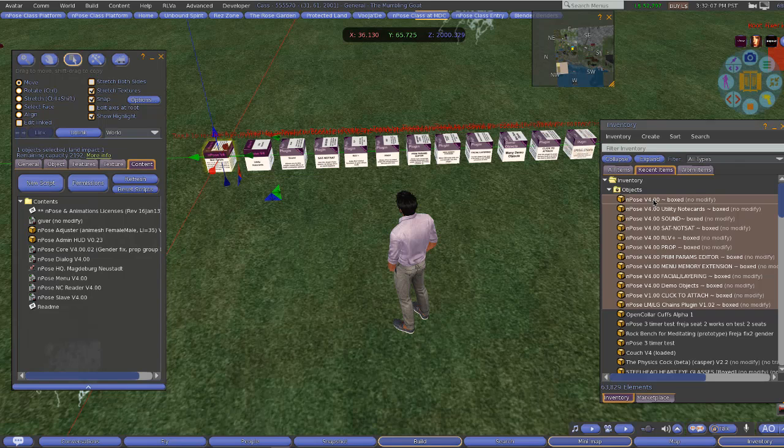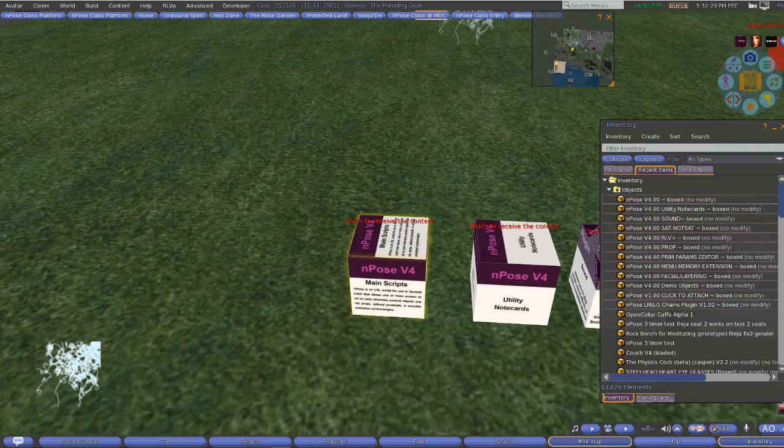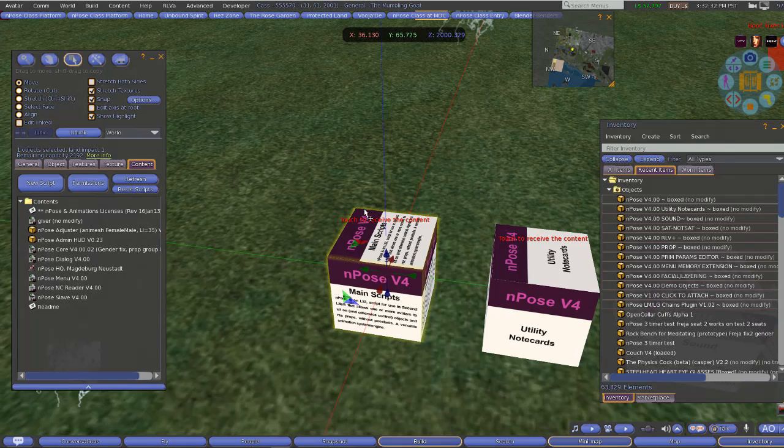Okay, I've taken all of these boxes that I got from the distribution setup and laid them into my inventory, and I've also laid them out all the way across here, one by one. And if you notice, each one of them has a script inside, which is a giver script, which allows you to go ahead and just touch the item and get its contents into your inventory.